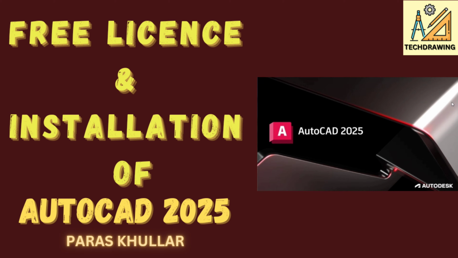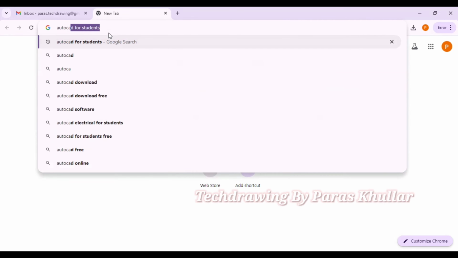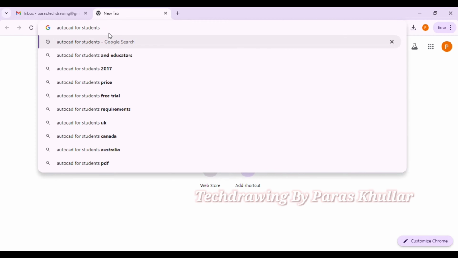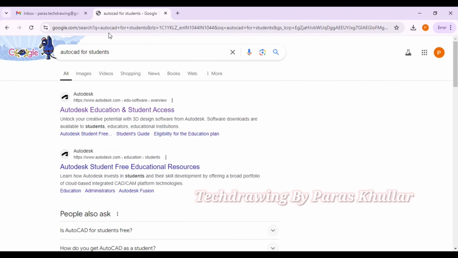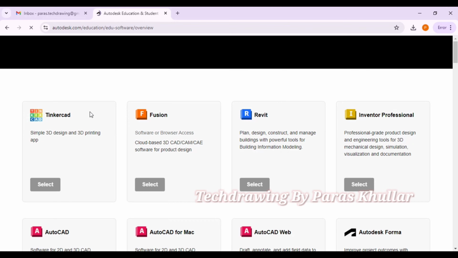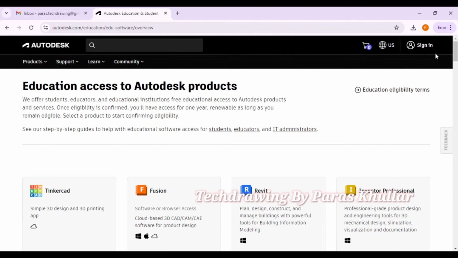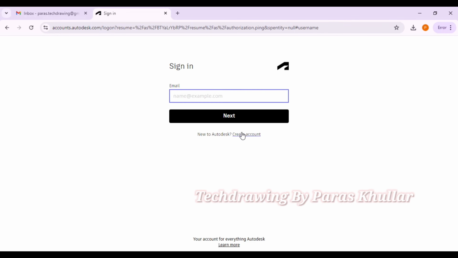Let us start. First of all, you need to go to Google and search for AutoCAD for students. After that, you click on the first link. You will be directed to this page, then just wait for some time. At the right top corner, you will see the option of sign in. Just click on sign in and then click on create account.